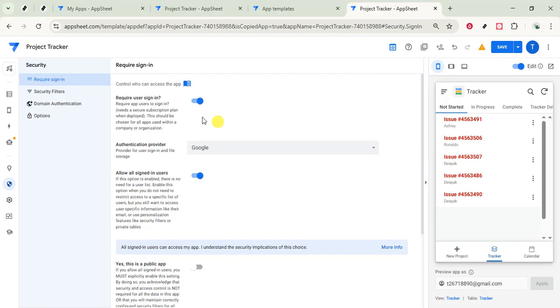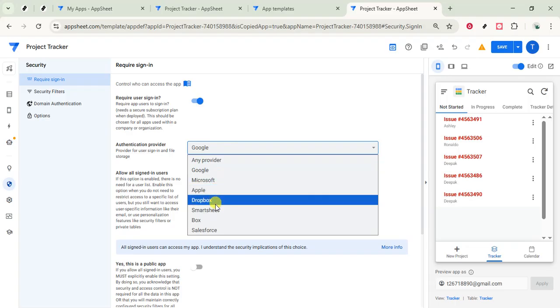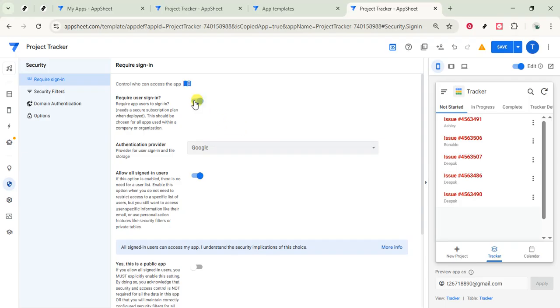Next, choose your authentication provider. AppSheet supports common providers such as Microsoft, Apple, Dropbox, Smartsheet, Box, and Salesforce. Pick the one that your users already use to sign in at work or in your organization. Aligning with an existing provider keeps access simple and reduces the chance of login issues.